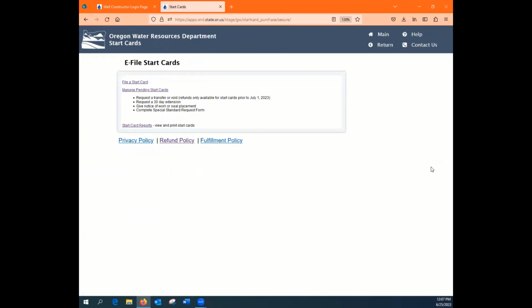And this will take you to the main screen, where your choices are File a Start Card, Manage Pending Start Cards, Start Card Reports. Let's briefly cover two of these options available on this screen before we cover filing start cards. First, there's Manage Pending Start Cards, where you can request a transfer or void, refunds only available for start cards prior to July 1, 2023, request a 30-day extension, give notice of work or seal placement, complete special standards request form.